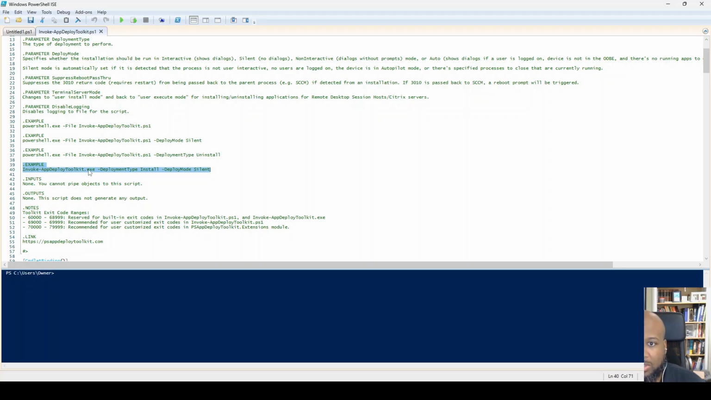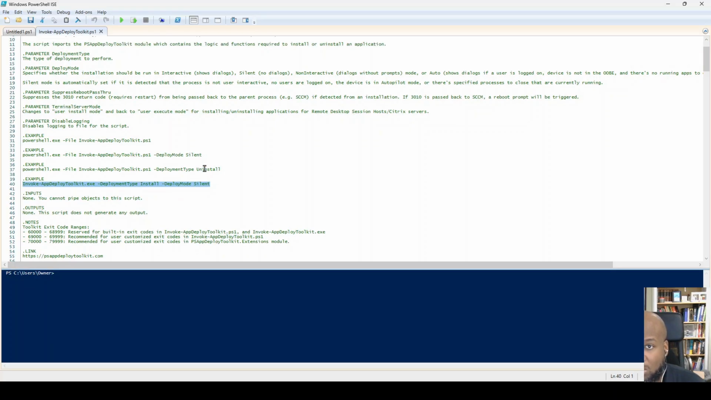I always call the exe. I try not to call the PowerShell script directly because if I'm not mistaken, there are some benefits to calling the exe. I believe it does more in the background or something. I remember reading that somewhere. But you would use this command line if you wanted the deployment to uninstall. You would just change that to uninstall. If you didn't want silent mode, you can just change that to interactive, or if you don't specify deploy mode, by default it'll use the new auto mode.